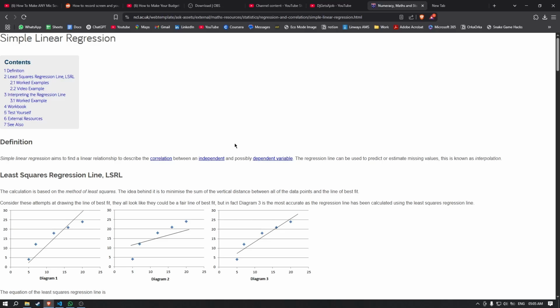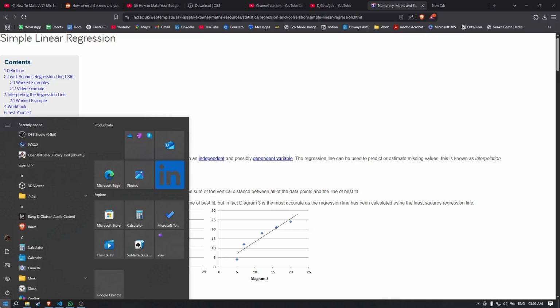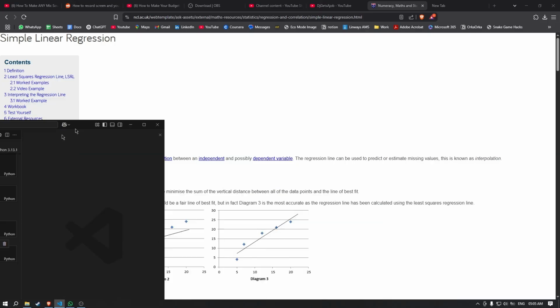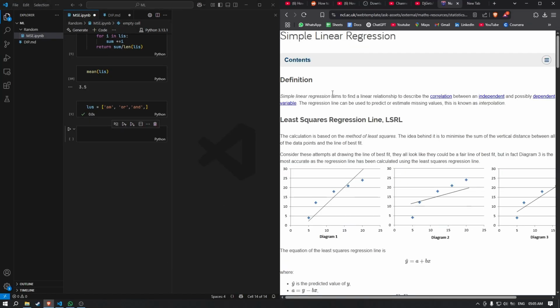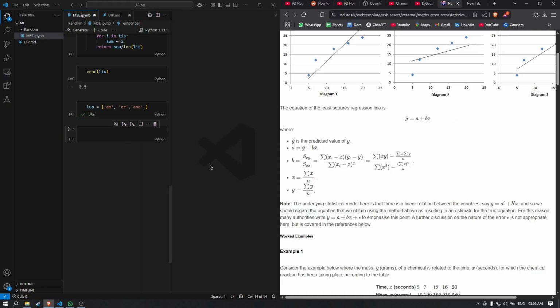So the first video we'll do is try to code a simple linear regression from scratch, and I honestly don't know what to be expecting, but we'll give it our best.